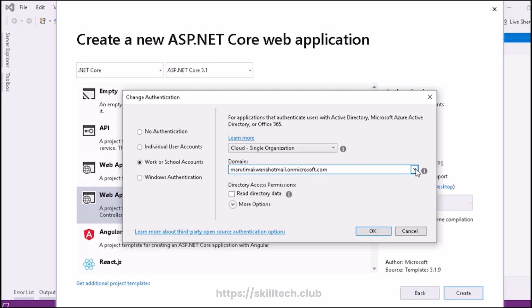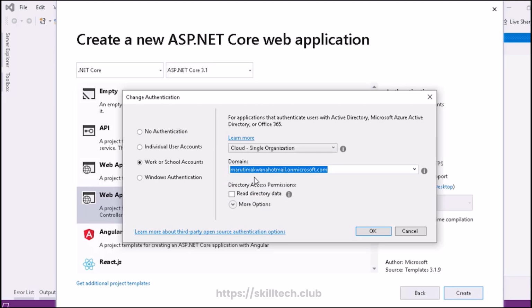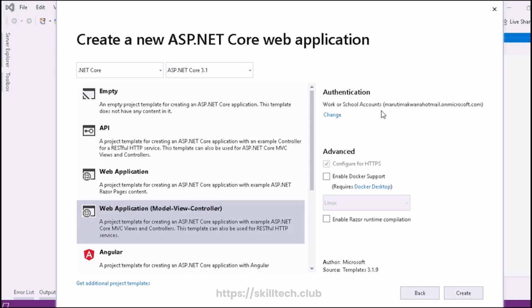There are chances that one user is associated with multiple Active Directory tenants, and that's why I'm getting multiple options here. I'm going to select my default directory, which is available here. And for this directory, we are going to access the Read directory data permissions for this application. Then only my application will be able to access the directory data, as well as get additional information like user roles and the relationship with other users. I'm going to click on OK. The authentication is selected as Work or School Account using this directory, and all we're going to do is create.